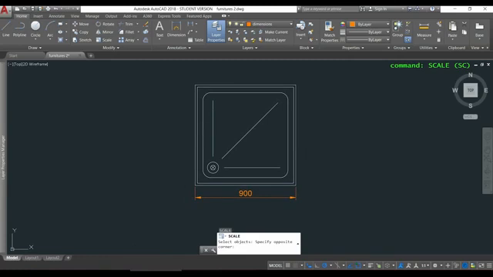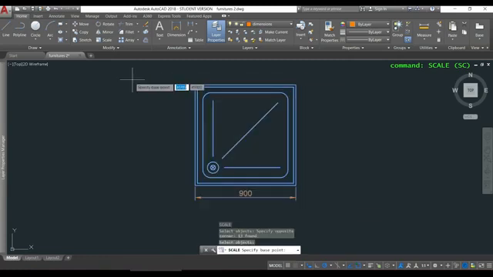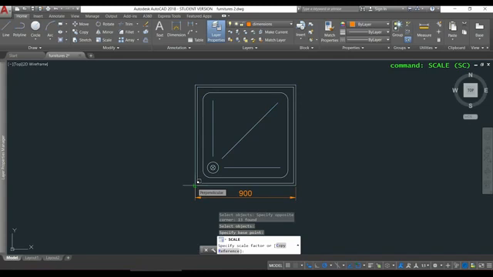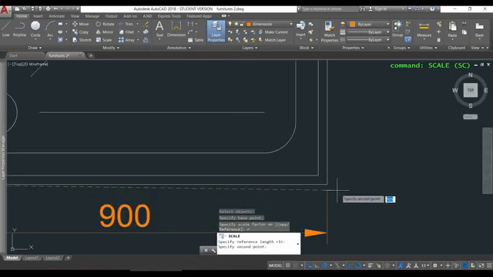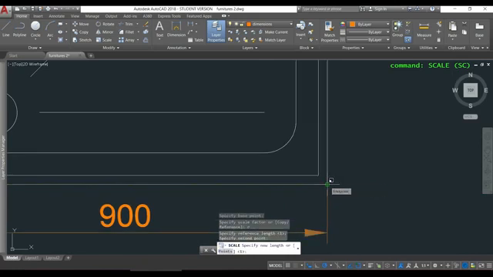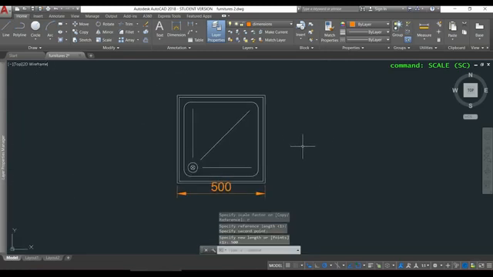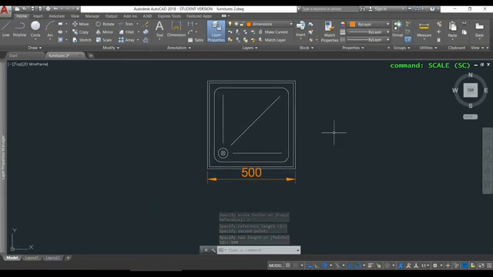Let's also see another option. After selecting the objects, I also select the base point, and now I can type R for reference. I press Enter, and I can change these objects based on the length of a reference line. I am going to select the first point of my reference line, then the second point, and now I insert the new dimension of this line, for example 500. And you can see that everything was scaled in order to have the reference line with the dimension I specified.